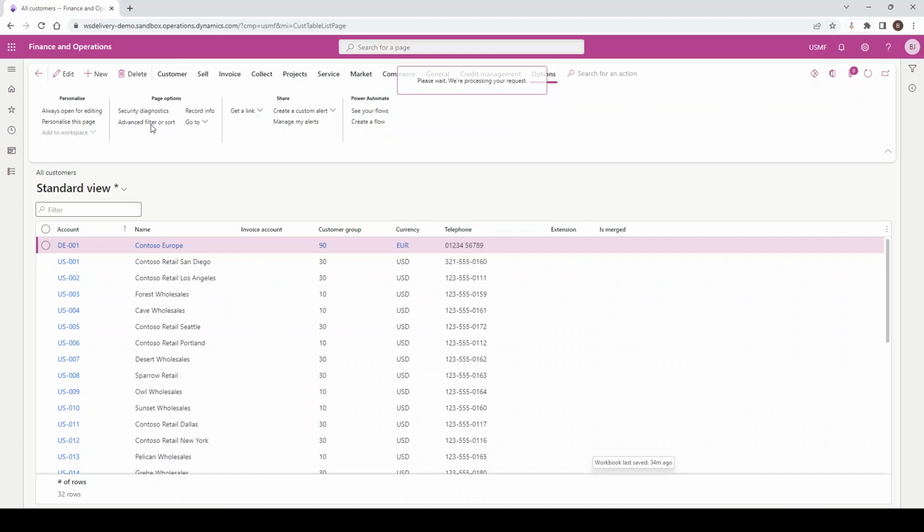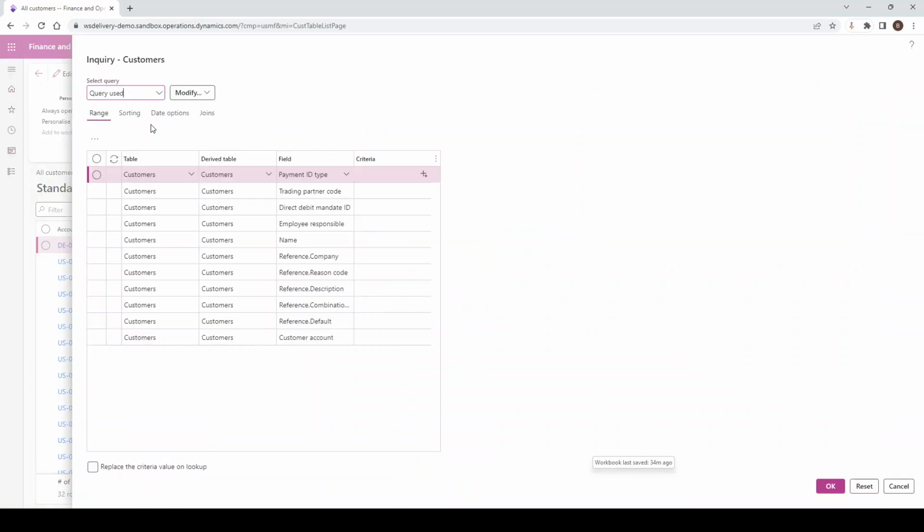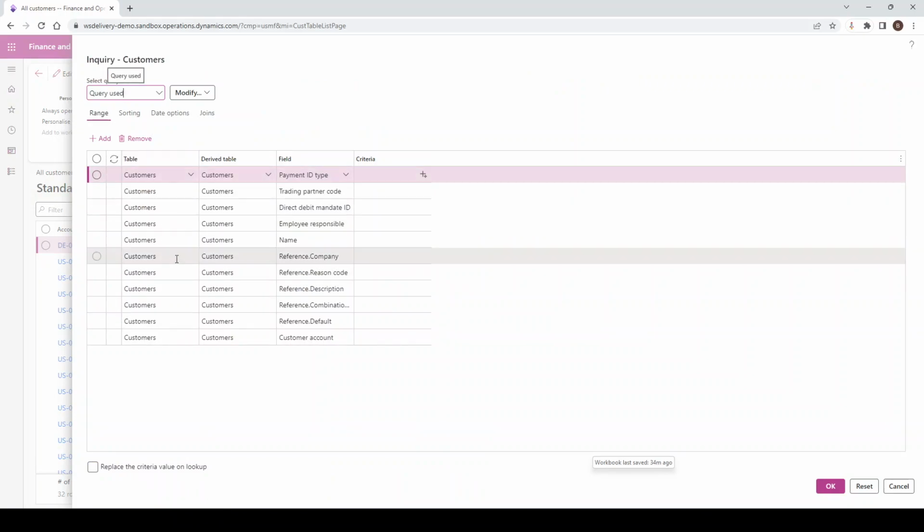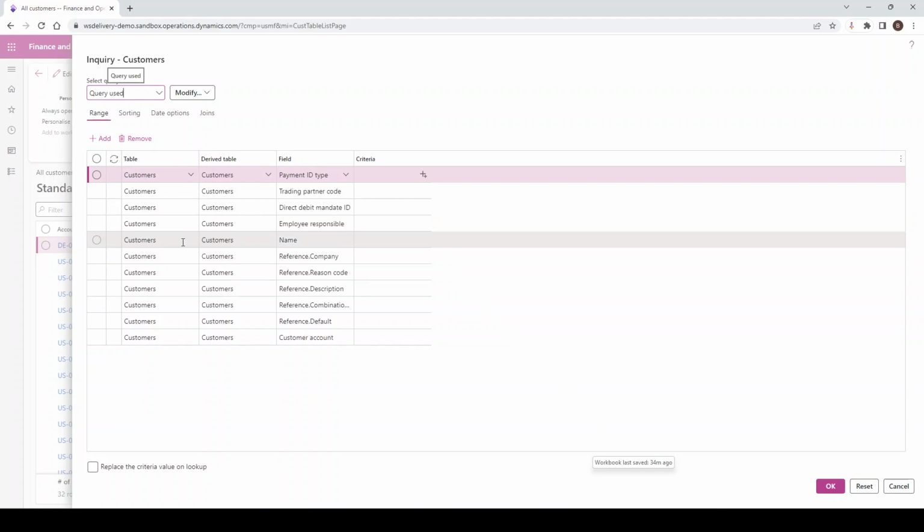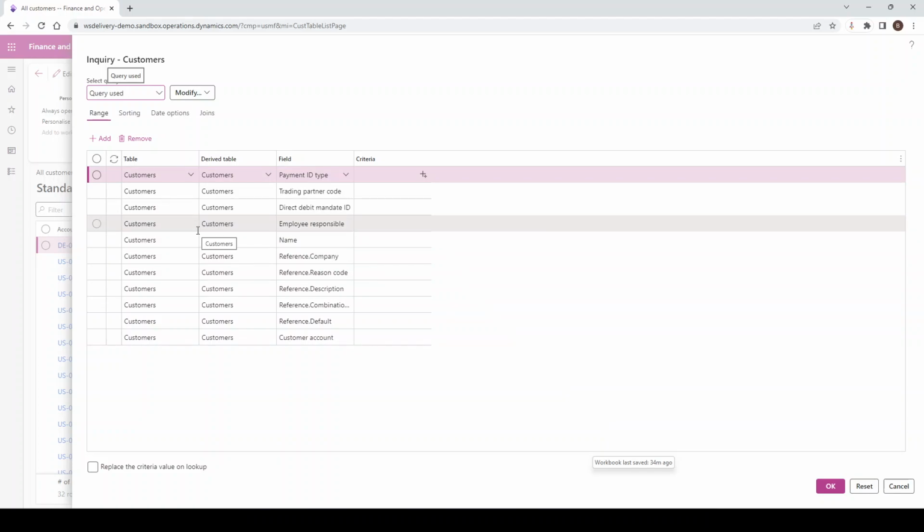Now, the benefit of an advanced filter or sorting is that you can apply multiple filters and multiple sorting at the same time, as well as adding additional tables. So not just the customer table, we can expand this to include other sorting and filtering options as well. You can also save these queries as well, which are really handy if you're using them all the time.